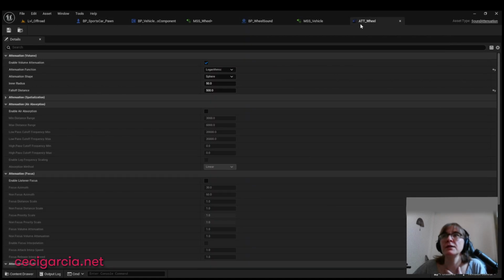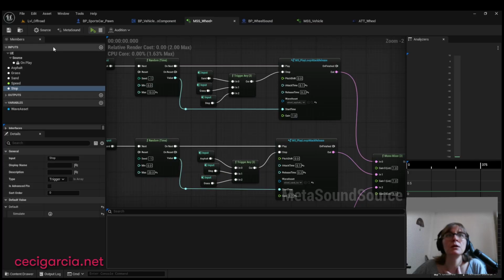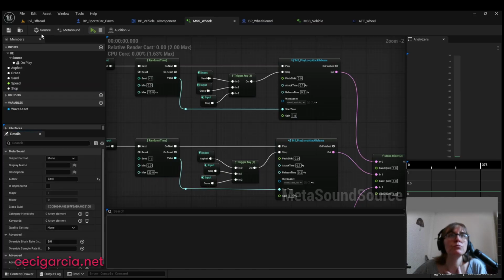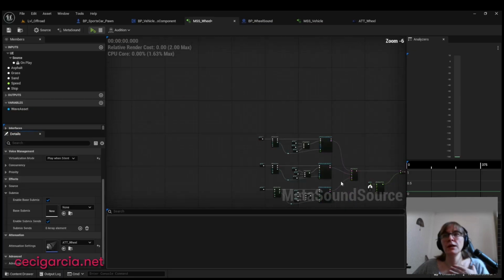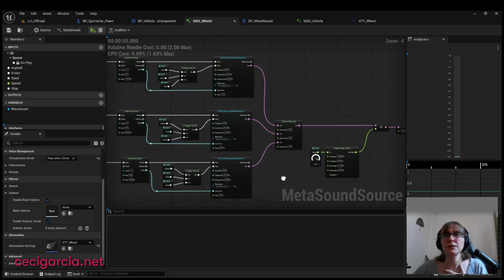I also added attenuation to the wheel, to the Metasound. Here, and I think that's it.